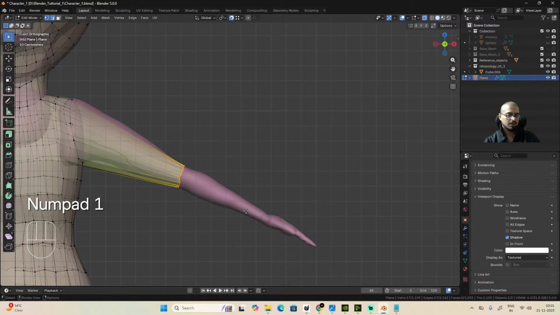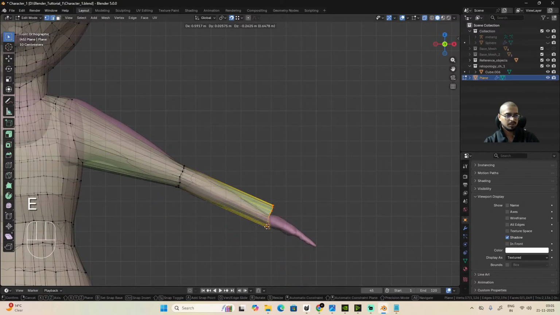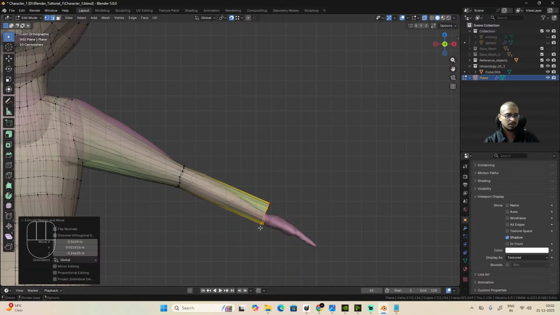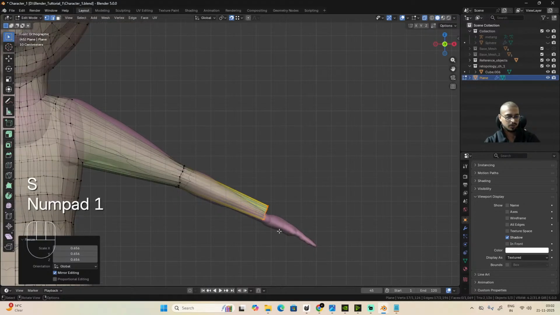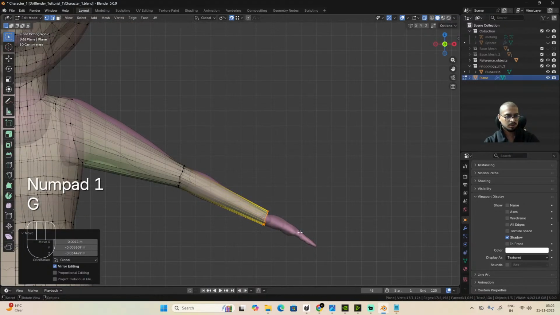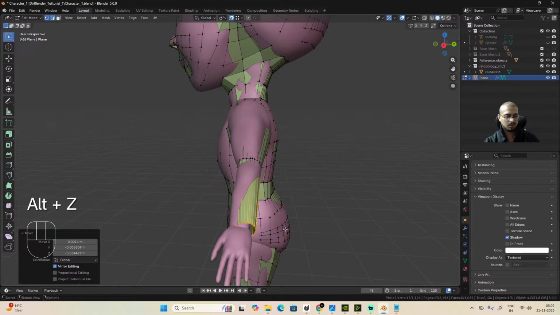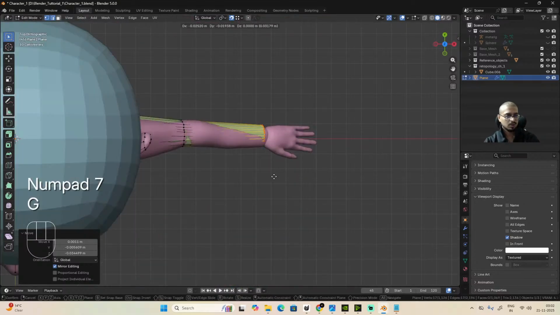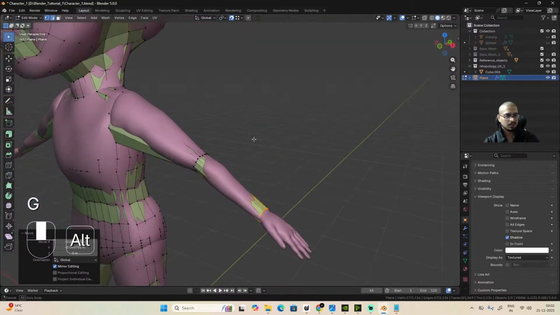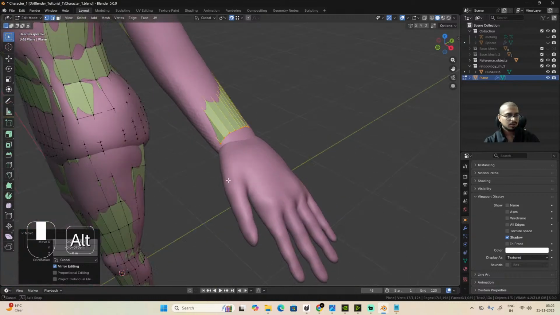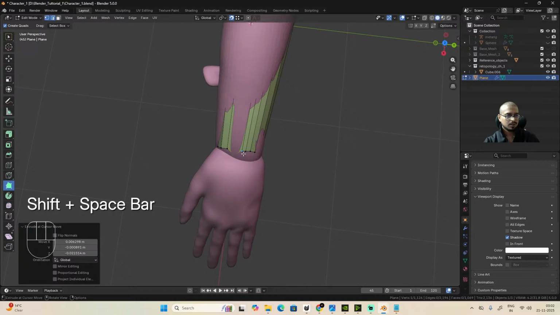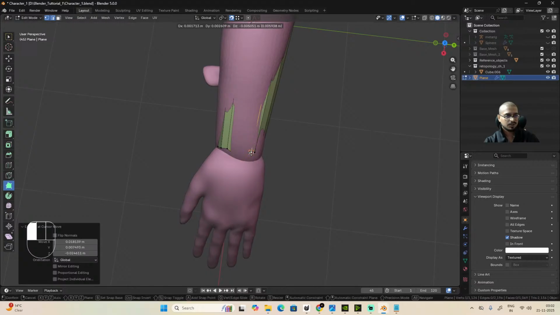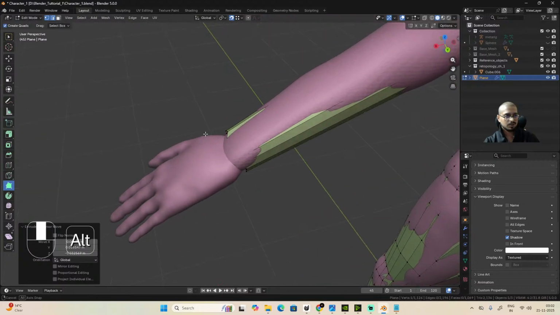Let's come in front view again by pressing numpad 1. Scale it down, front view G to move it downwards, top view to adjust it, and polybuild tool again to adjust things. Okay.